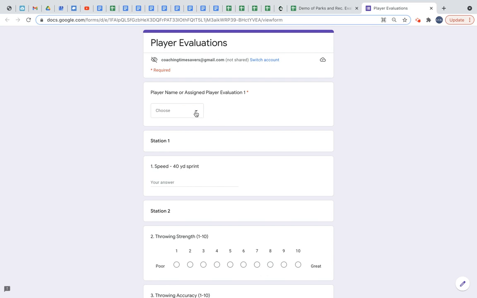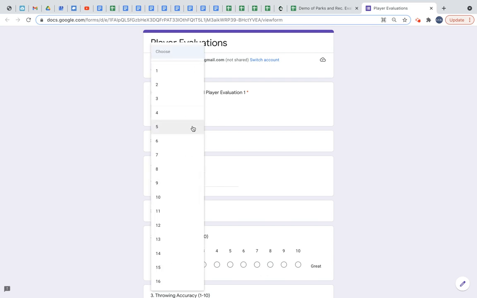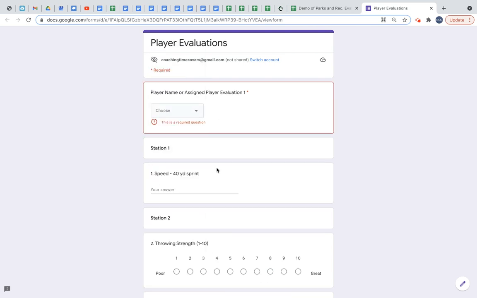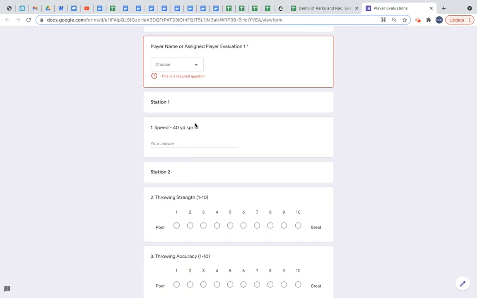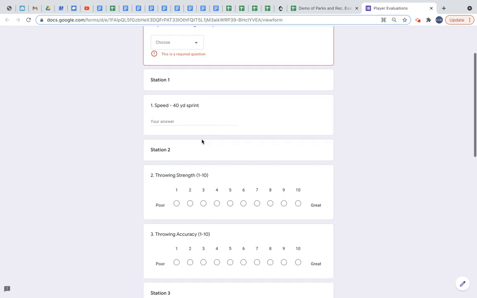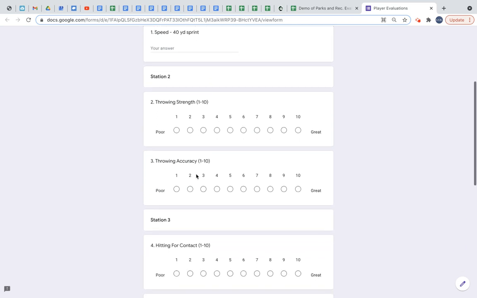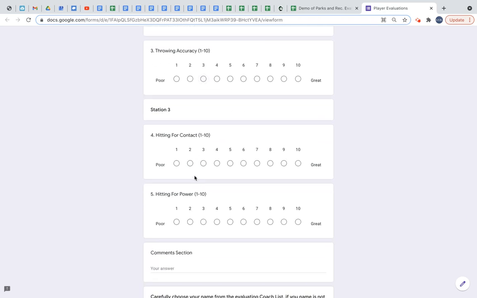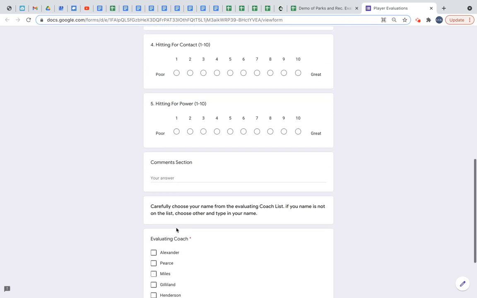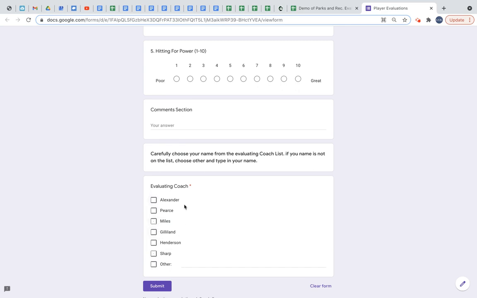And so they would pick a player. In my instance, I'm doing a player number. I think that's much easier. And then you'd create some things to be judged on. I've just done a real basic baseball or t-ball draft. We're going to do speed, some throwing strength and accuracy, and some hitting for contact and power, a place for comments, and then select the coach and submit.